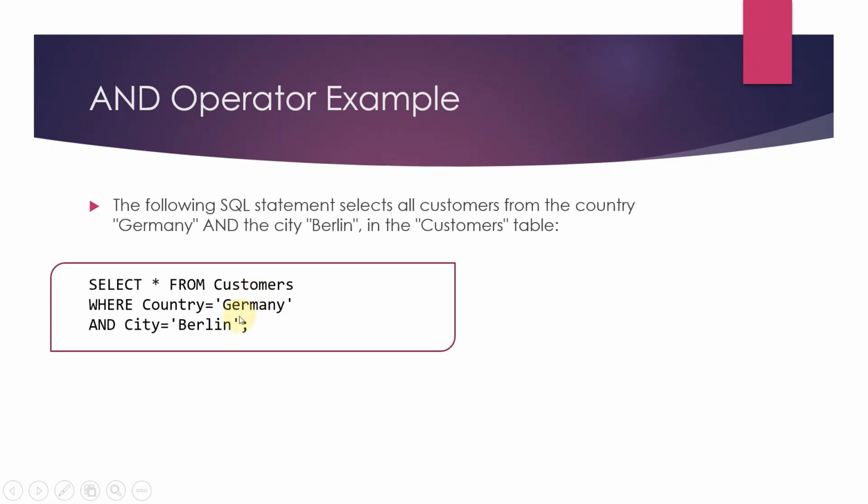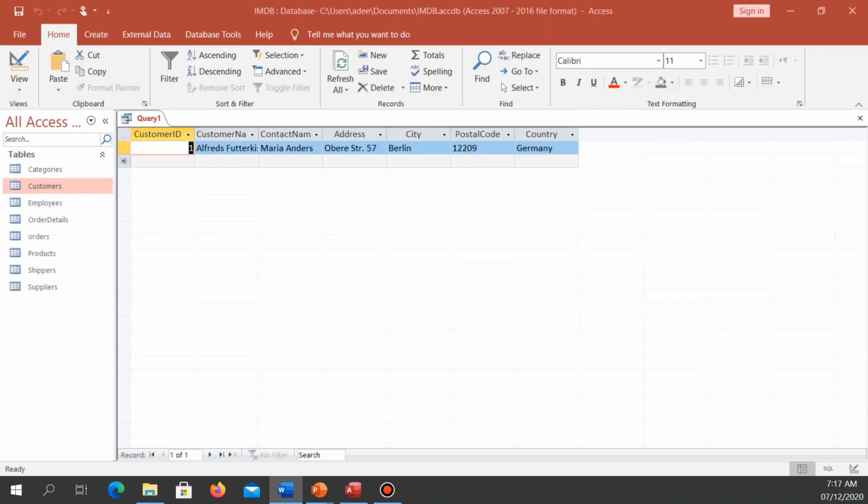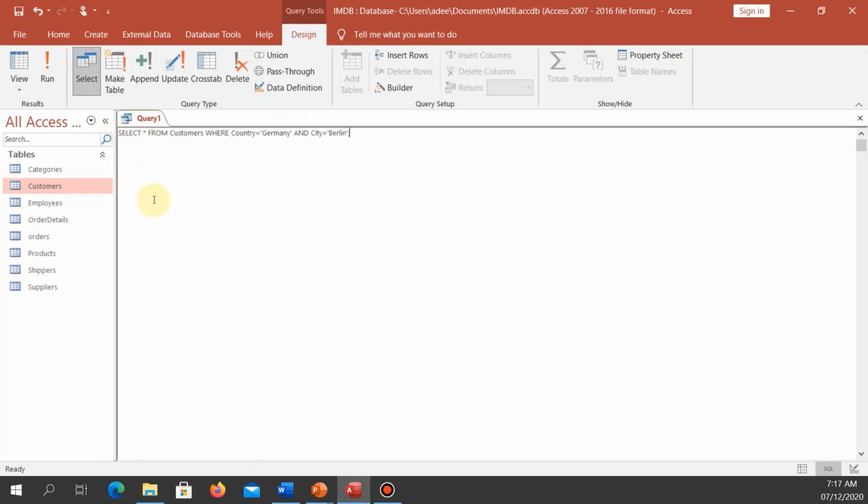So example, the following SQL statement selects all the customers from the country Germany and the city Berlin in the customers table. All right, so to do that, select asterisk from customers where country equals Germany and city equals Berlin. Let's demonstrate it on Microsoft Access. So select asterisk from customers where country equals Germany and city equals Berlin. You could also type it the way you see on the presentation, but in my demonstration, let me just use a single liner command. Again, select asterisk from customers where country equals Germany and city equals Berlin.